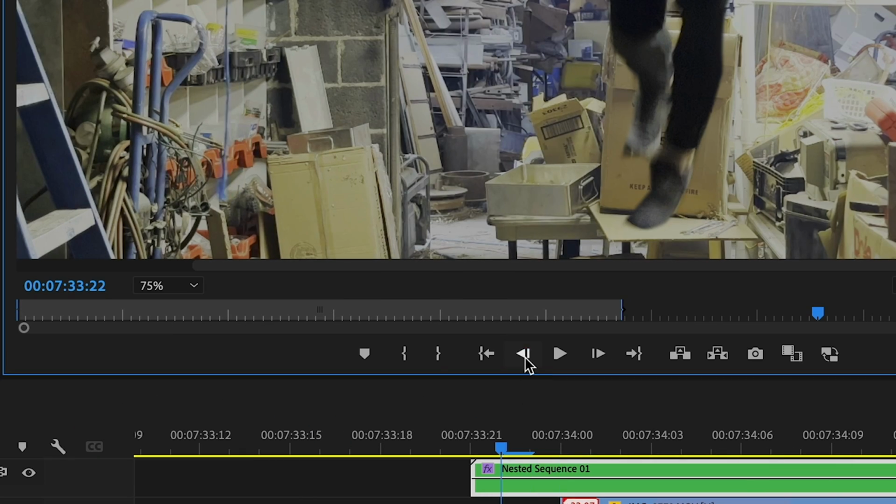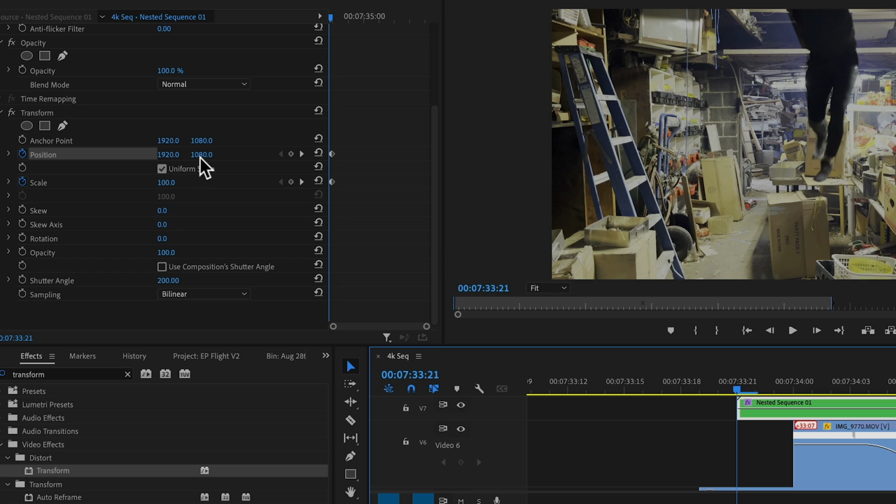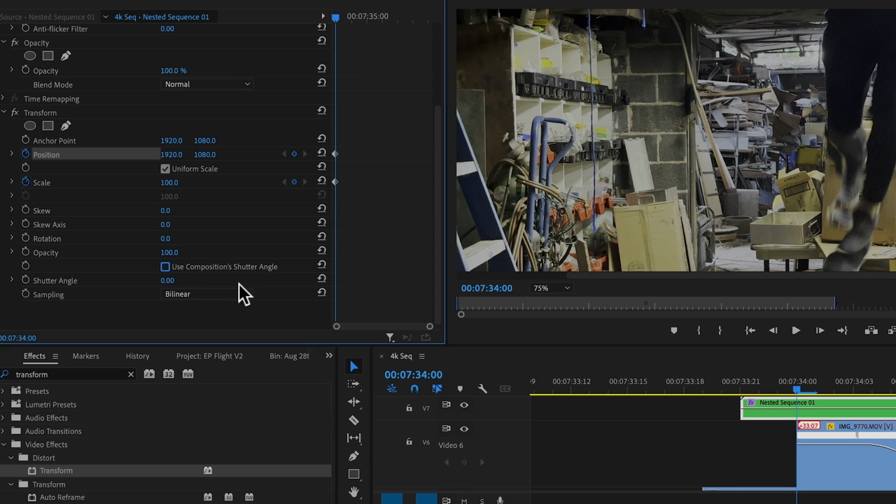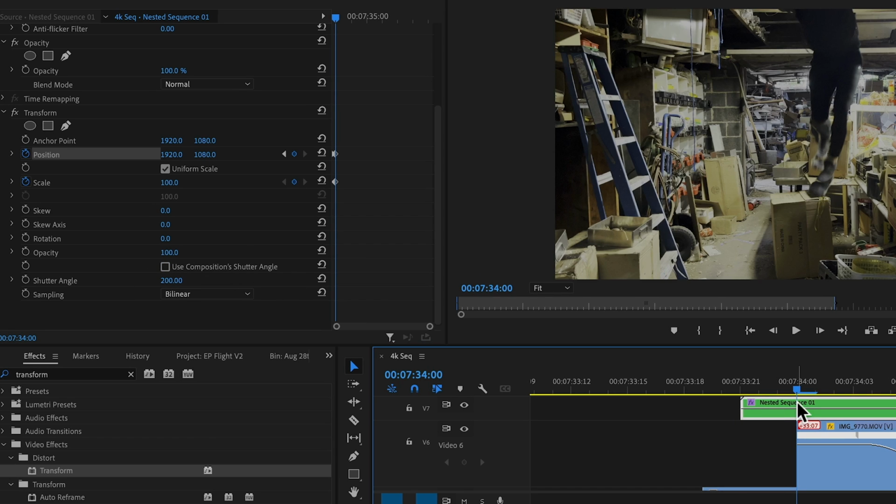Then go a few frames over to where the clip starts and move your position up. Deselect the use composition shot and set it to around 200. The higher the number here, the more motion blur you'll have.